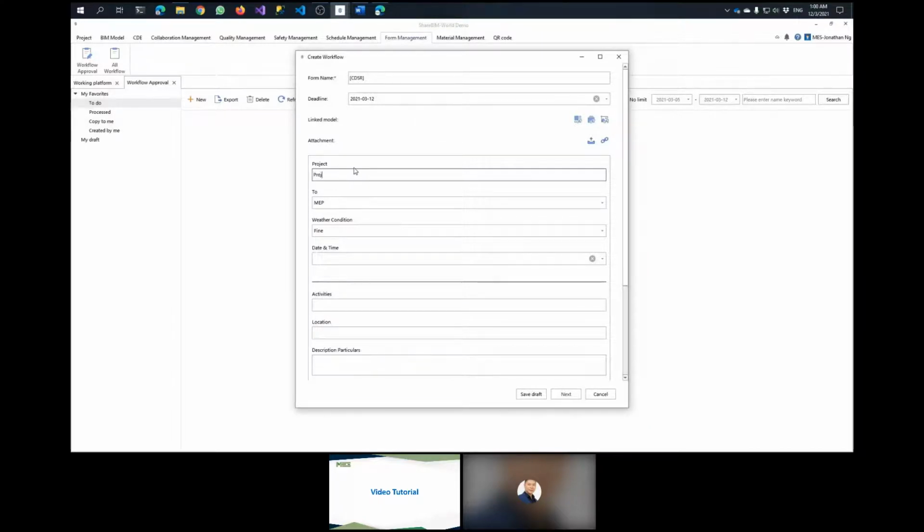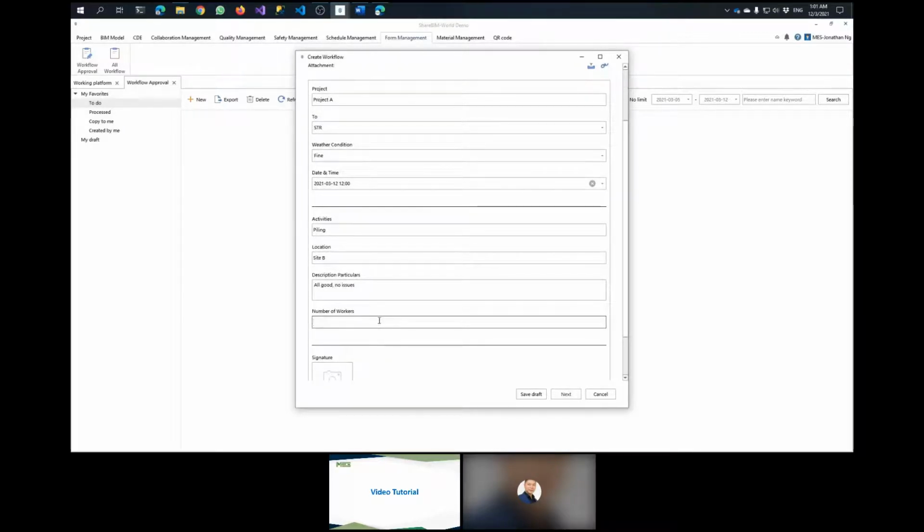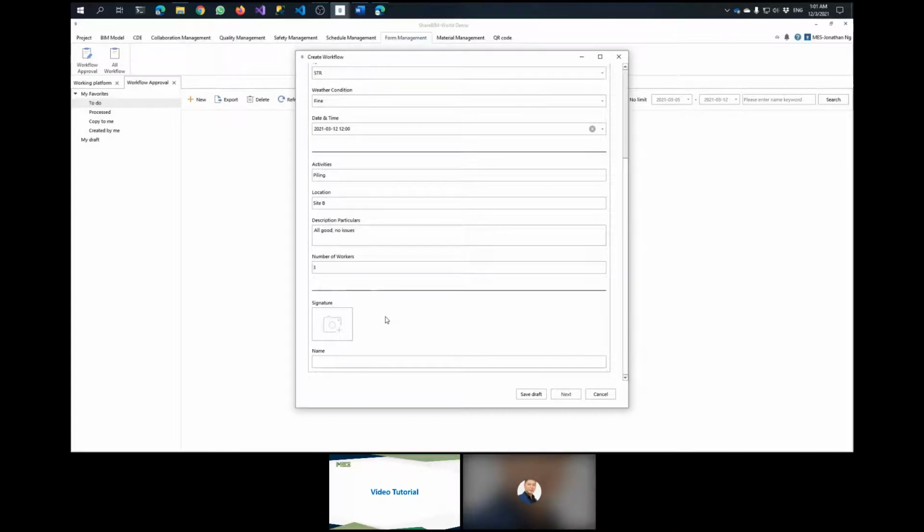So project will be project A. This will be regarding structure. The weather is fine. Select the time as 12 in the afternoon. Activities will be piling. Location will be site B. All good. No issues. And number of workers, 3 workers were in charge. Click here to sign. This is my signature. Confirm. Key my name.